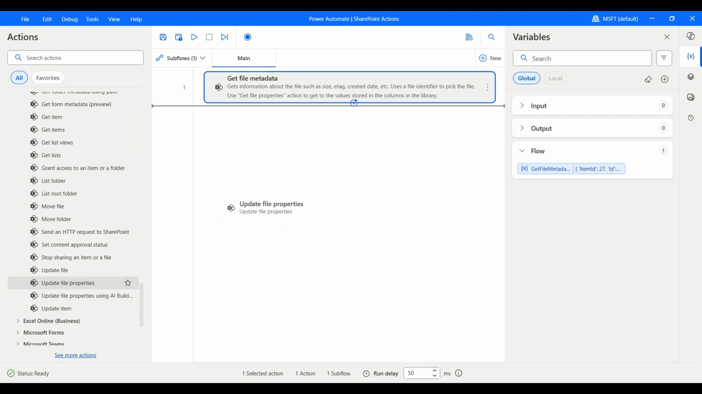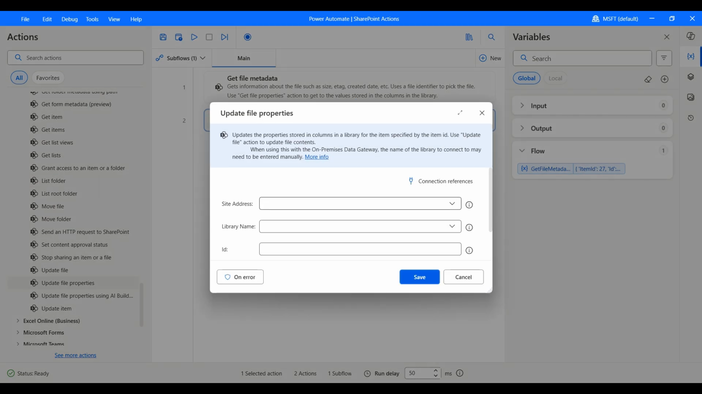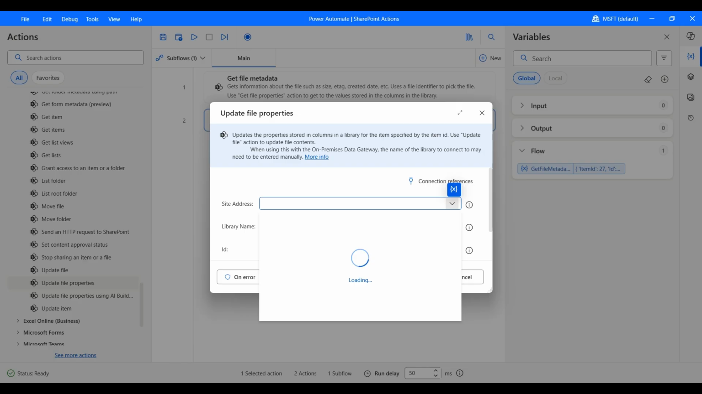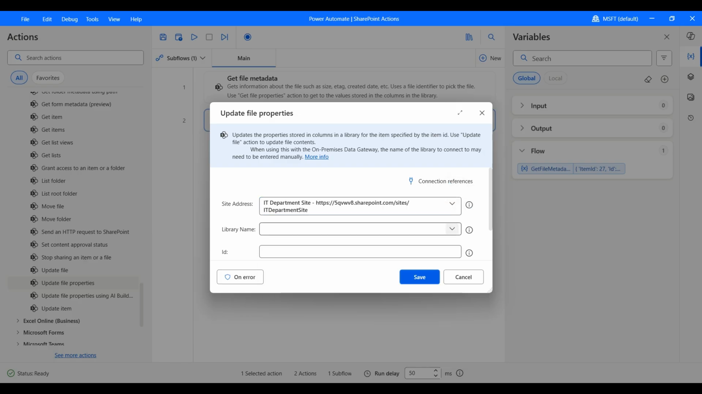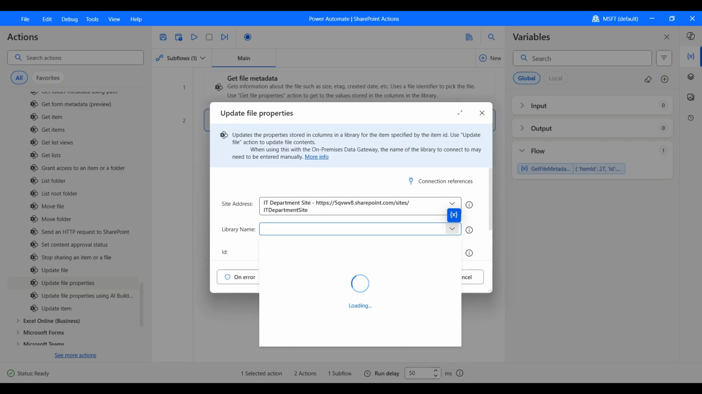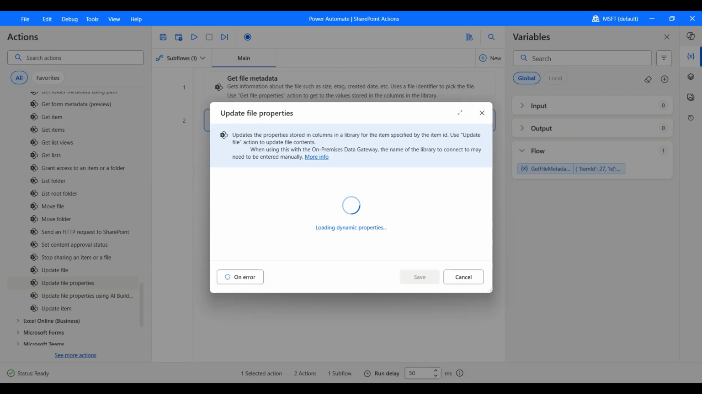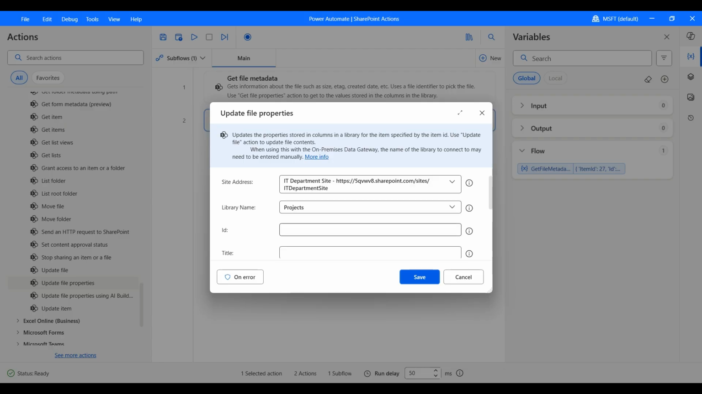Now let's drag Update file properties. Select the IT department site. You can also bring the site from a variable. Library name is going to be Projects. And then it will automatically look for the dynamic properties. Now this is the ID of the file that we would like to make a change to.